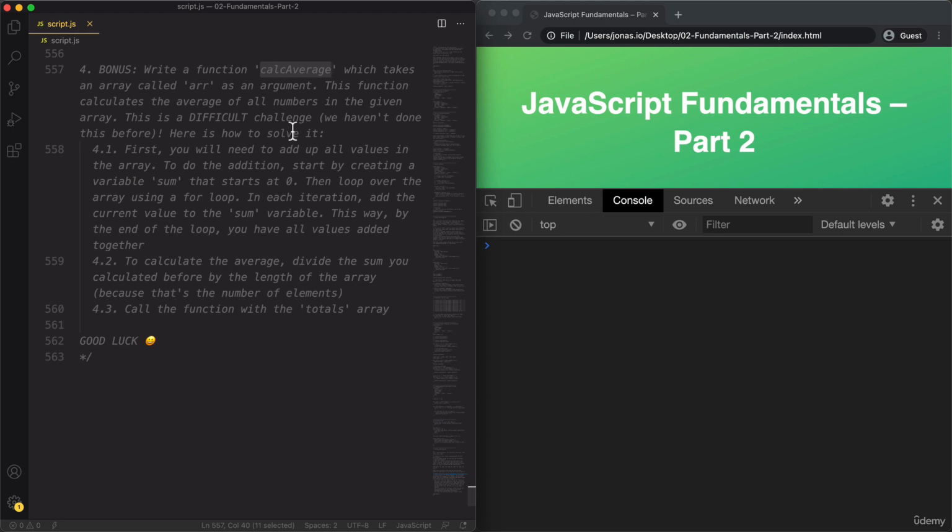So for example, if the array had just two values, like 10 and 20, we would add them together, they would be 30, and then divided by the number of elements in the array. And so that would be 2, and so the result would be 15.